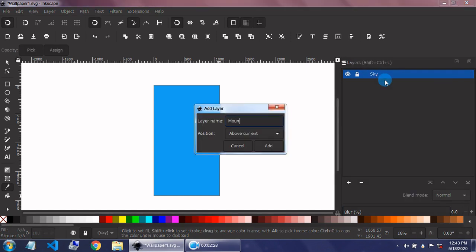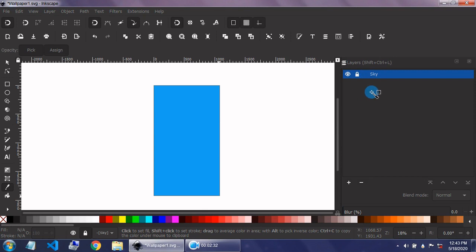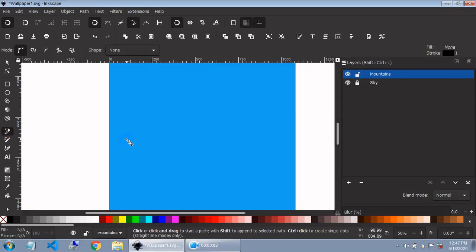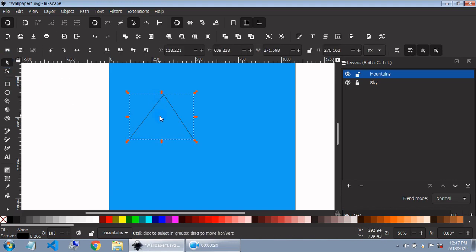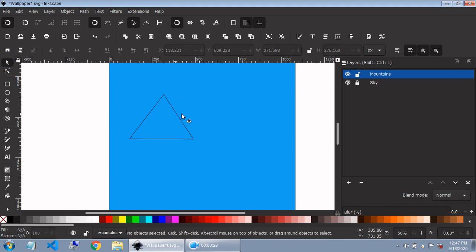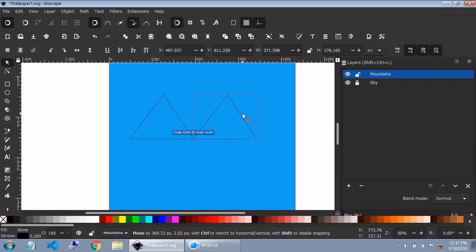Now I will add a new layer and name it Mountains. Now I will use Draw Bezier Curves and Straight Lines tool to draw triangles. Press Ctrl+D to duplicate this triangle and place it to the other side. Now draw the bigger mountain at the middle.